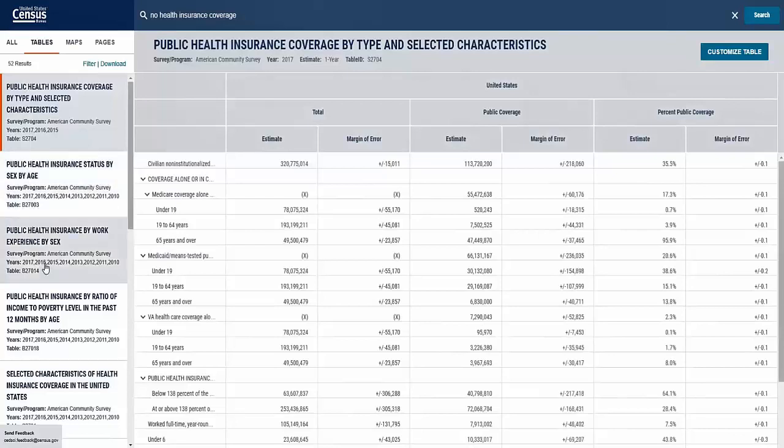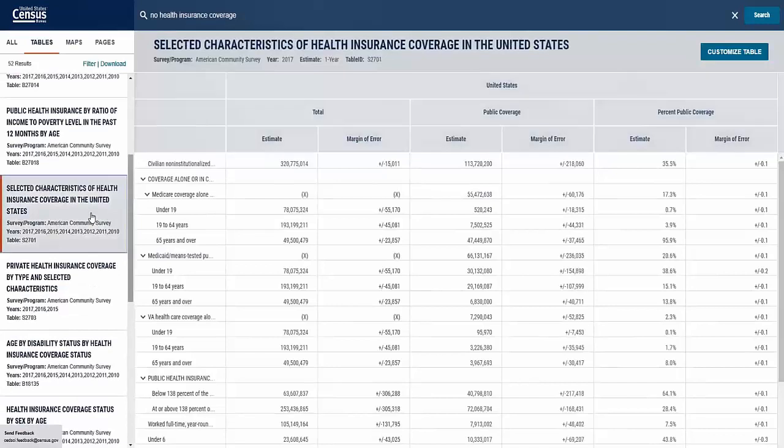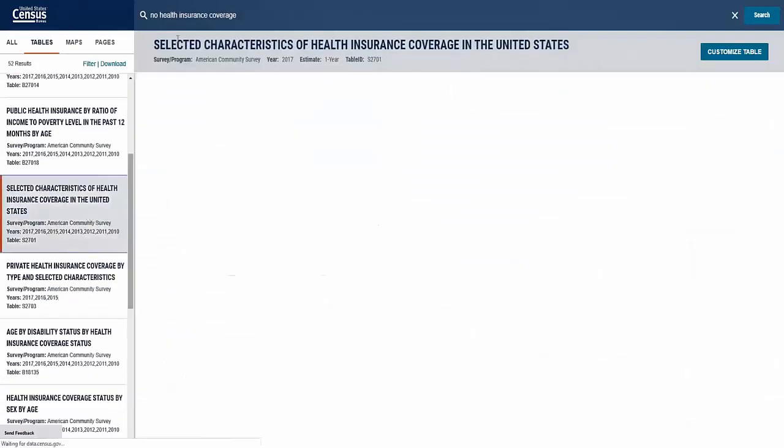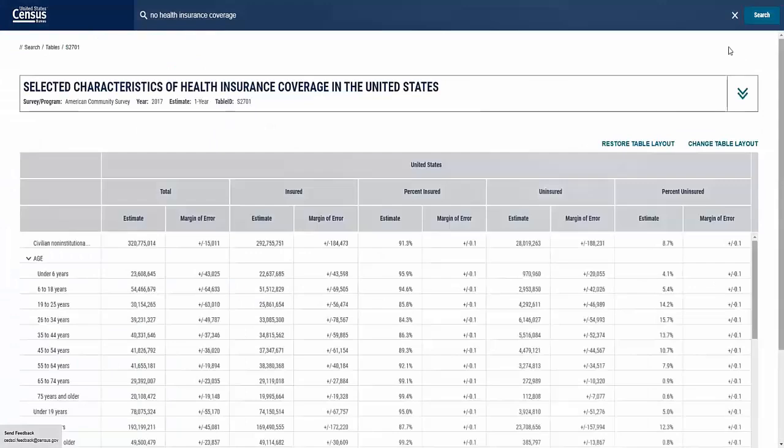Now the first couple of tables are for public health insurance, but I want the general overall percentage of health insurance coverage. So scrolling down, I'm going to find table S2701, which we can see the title to be Selected Characteristics of Health Insurance Coverage in the United States. So to further maximize this table, as well as to customize and download the data, I'm clicking Customize Table right here. So we can see here that for the United States, the percent uninsured is 8.7%.